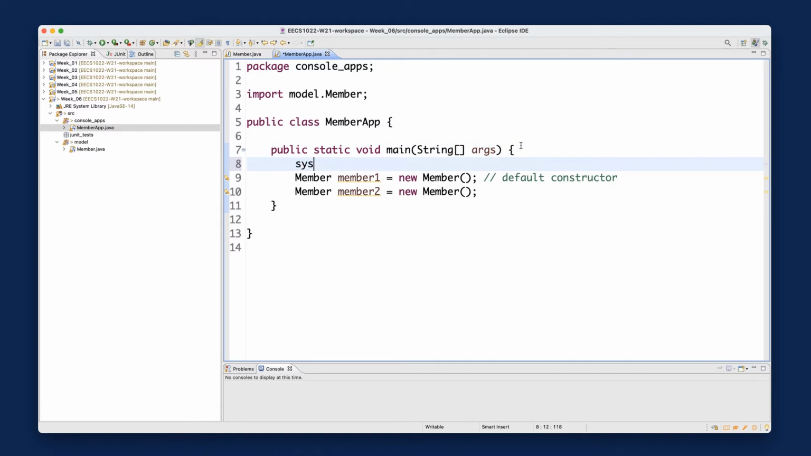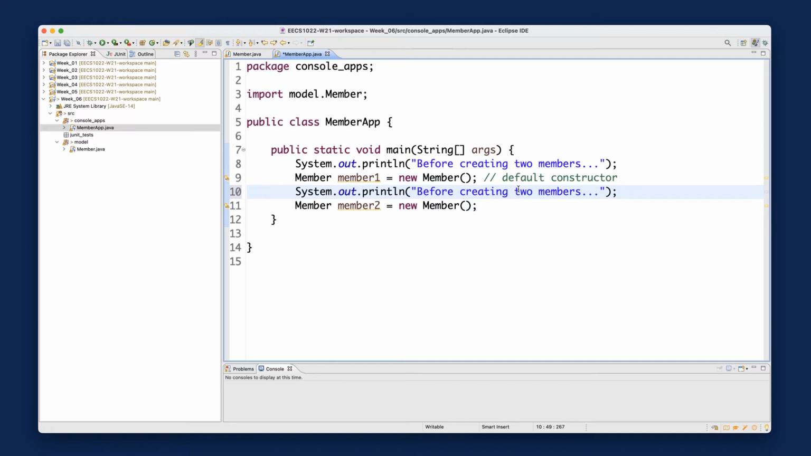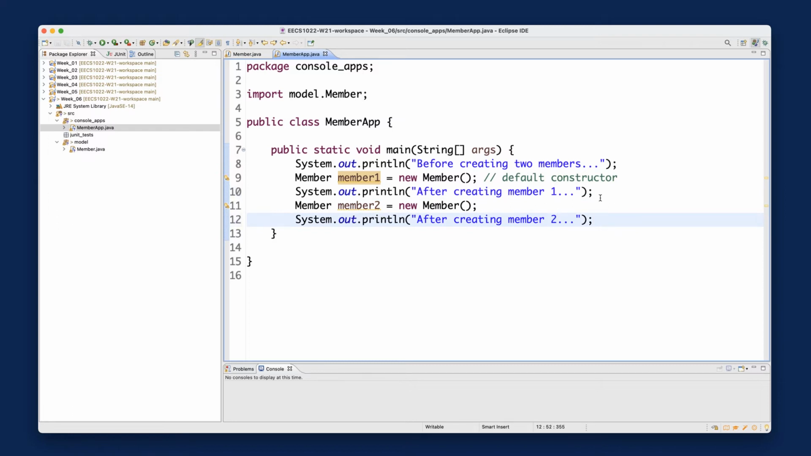I can say System.out.println, let's say "before creating two members" over here. And then after these two lines, I can say "after creating two members." Actually, I think I can do this. So this will be "after creating member one," right? This is right after member one has been created using the new keyword. And let's use another one at the end, "after creating member two." Okay, let's have these printouts.